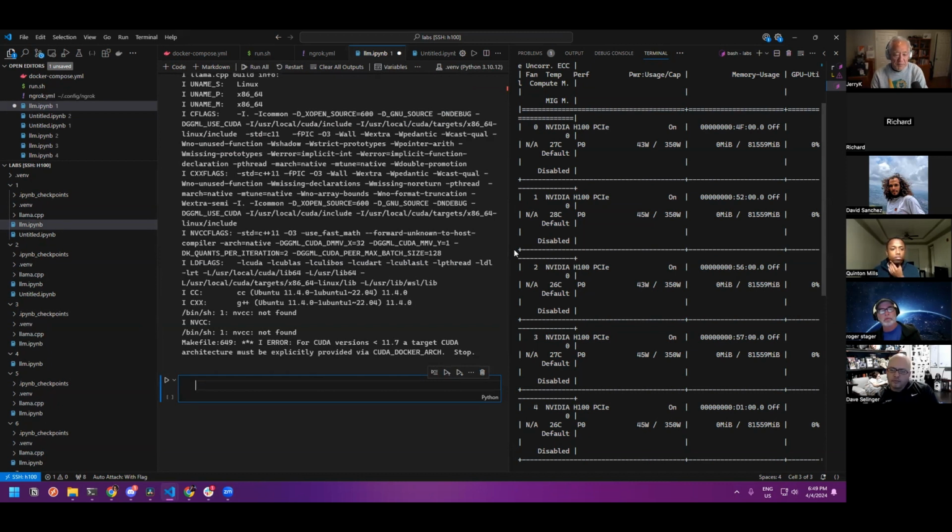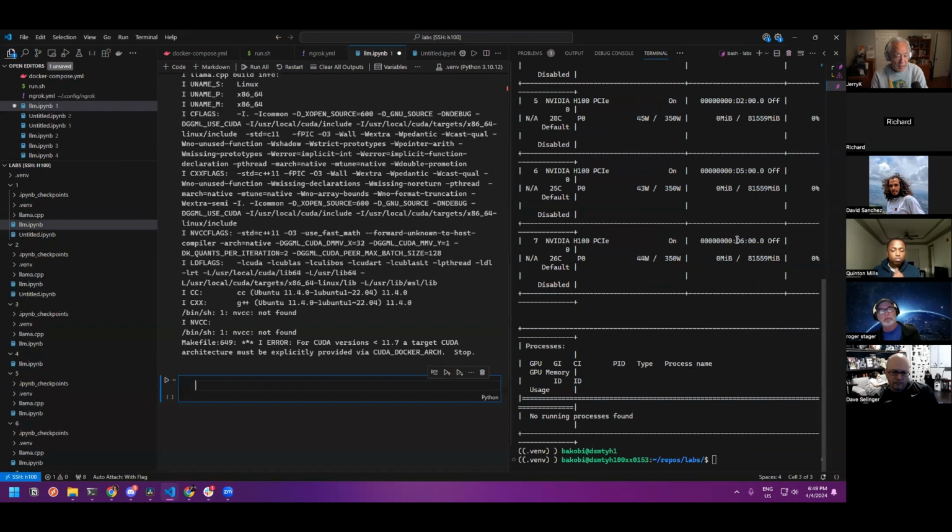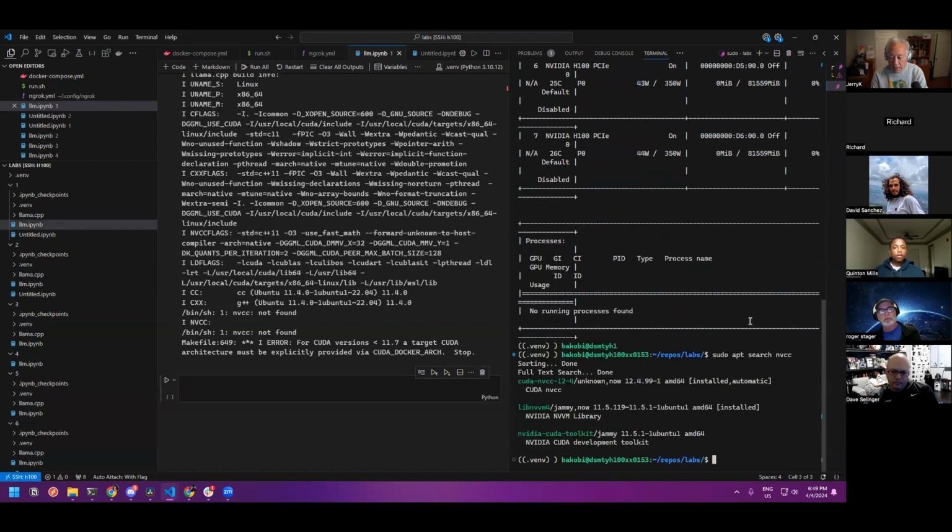Looks different, that's all. Oh, NVCC is not found. So that means that I need to install NVCC. So go sudo apt search NVCC. Is that something we'll all have to do then? It basically comes, I could do an entire class on how to set up CUDA, because it's super annoying.